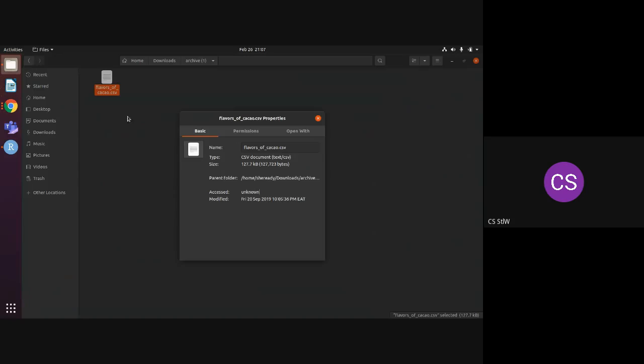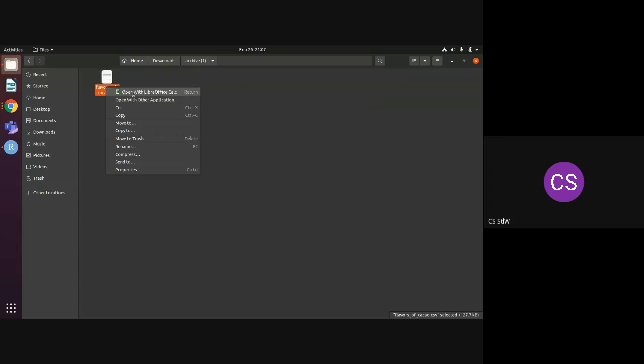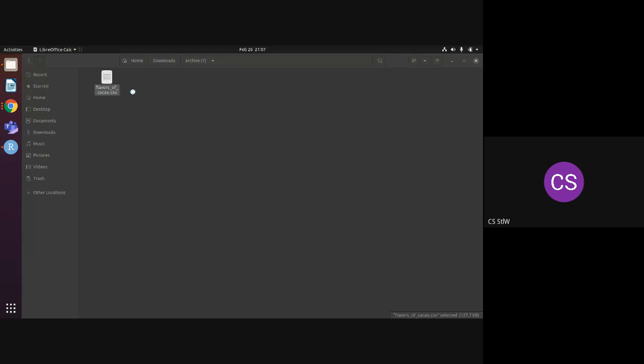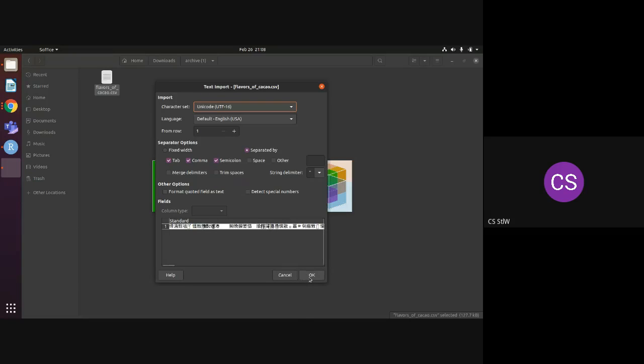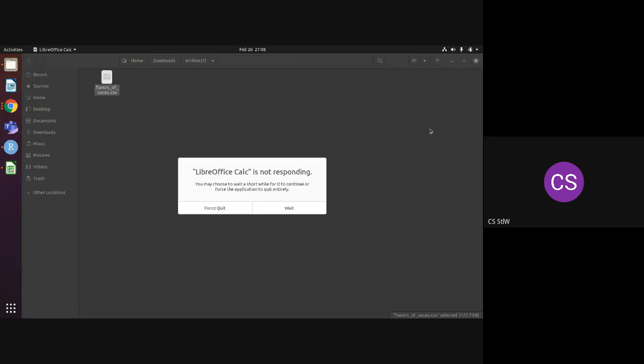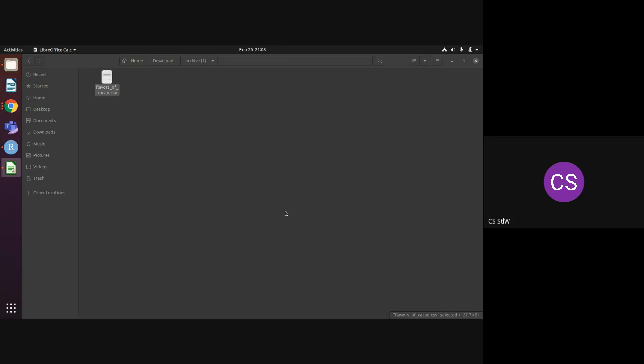Why am I saying it's a comma separated value? If you have Excel or something, you can open it up. Okay, wait, I should have first quit that. Let me just quit it.